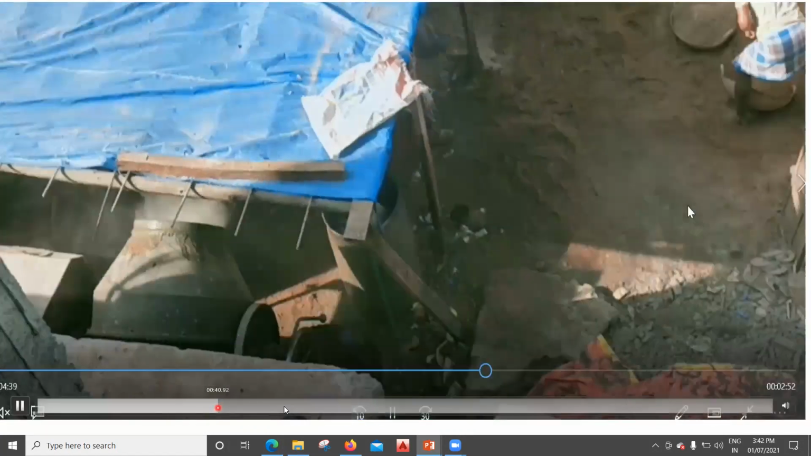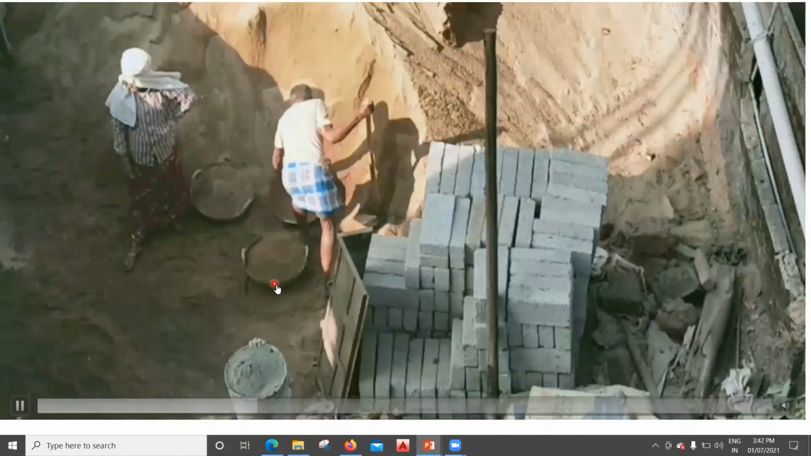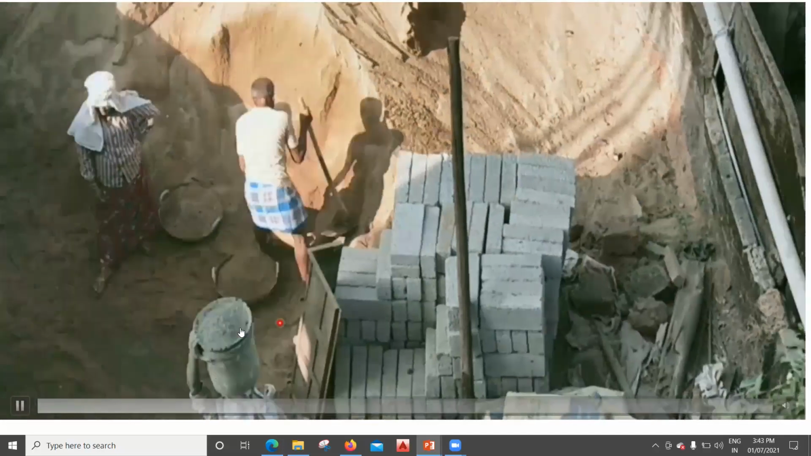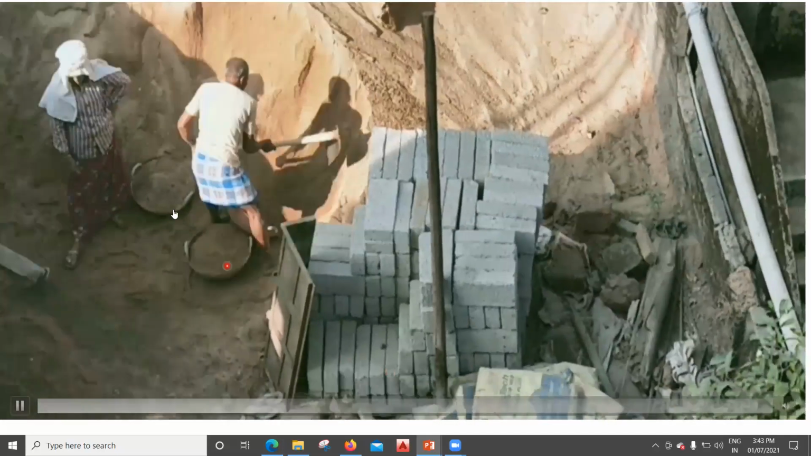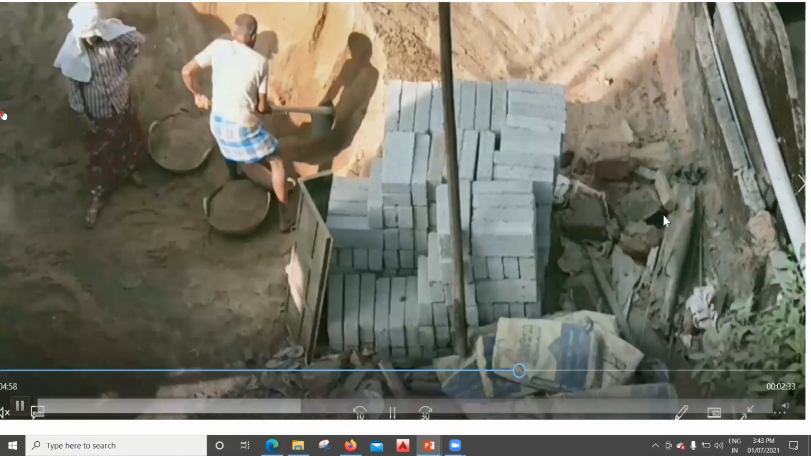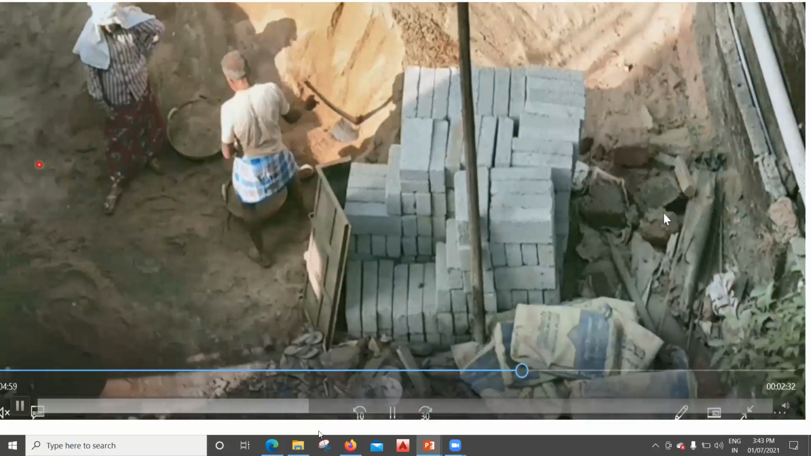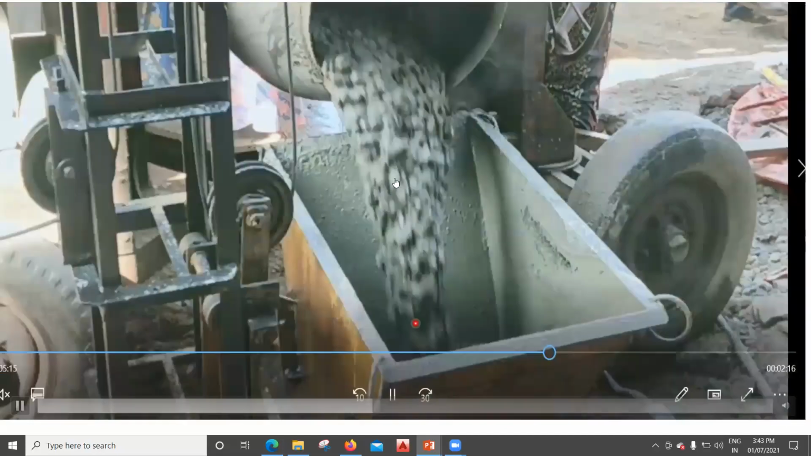And also you can see here, this is also volumetric batching. They have certain proportions fixed, that for one 50 kg bag, you will be putting three or four buckets of this particular sand, and another five or six buckets of the coarse aggregate. That will be its mix proportion. And then water, they don't have control over the water. We'll see that. And this is the concrete that they have prepared.